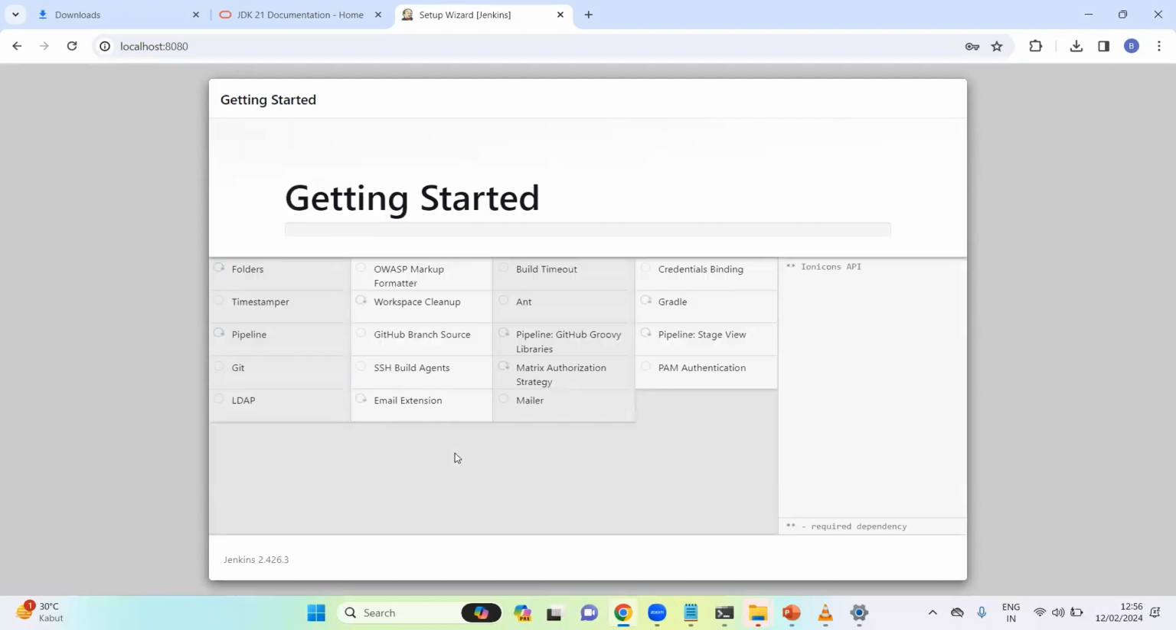So after that, it will get started with the suggested plugins: timestamper, pipeline, Git, LDAP, OWASP, markup formatter, GitHub branch source, email extension. So what is the minimum basic requirement? Like if you create a new pipeline, what are the basic setup plugins you should require? Jenkins is giving you some help. These are the plugins mostly you require in the initial setup of a pipeline and all.